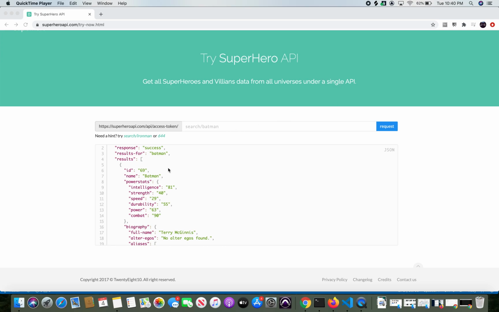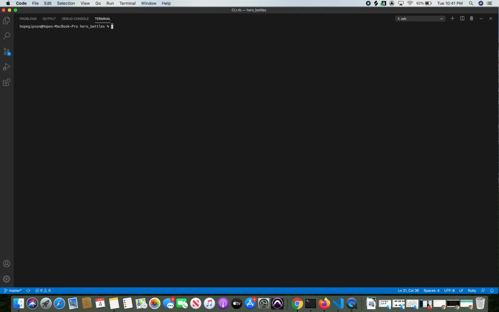So once we're in business, we're going to be looking through this API for things like the names of heroes, their full names, alter egos, aliases, and of course their power stats. Power stats are going to be the most important characteristic of these heroes. When we go to battle, we're going to compare their power stats versus the power stats of another hero. If they have higher numbers in more categories than the other hero, then they're going to win that battle. So, without further ado, let's take a look at it.